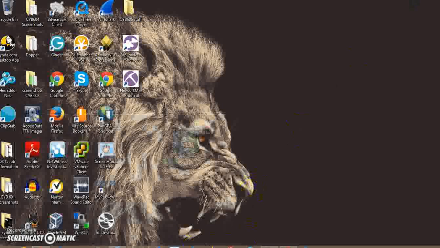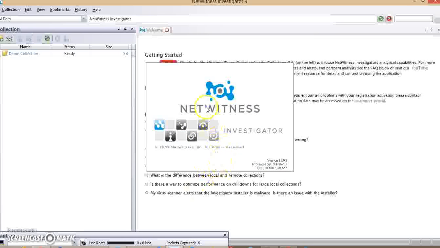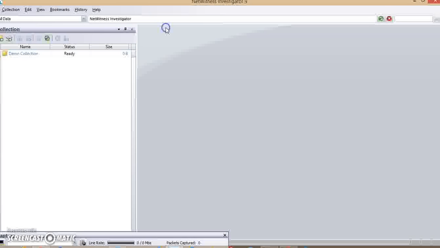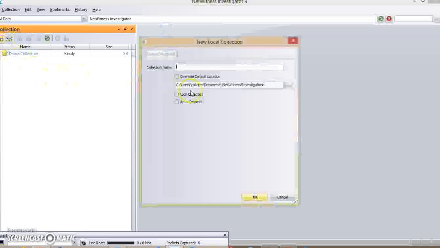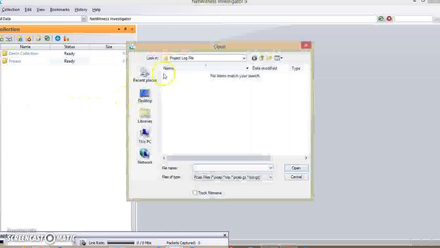Okay, in this instance here, we're actually going to load the application, get that started. Okay, let's build a new forensic case. We're just going to call this project. Okay, now we're going to connect. Next, we're going to import packets.